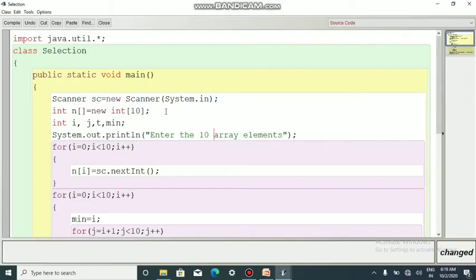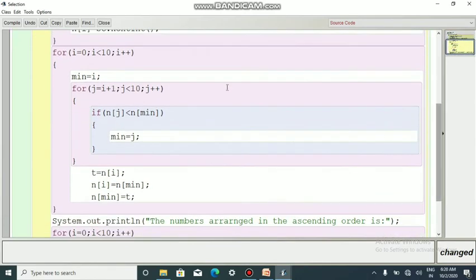Here is a program code for the same selection sorting. I'm using an n array, and here I'm fixing it with 10 elements. System.out.println, enter the 10 array elements. For i equal to 0, i less than 10, i plus plus, the elements are received in n of i. Then the main logic part: for i equal to 0, i less than 10, i plus plus, then minimum value, here it is taken as i. At present i is the 0th element, so 0 will be the minimum value.